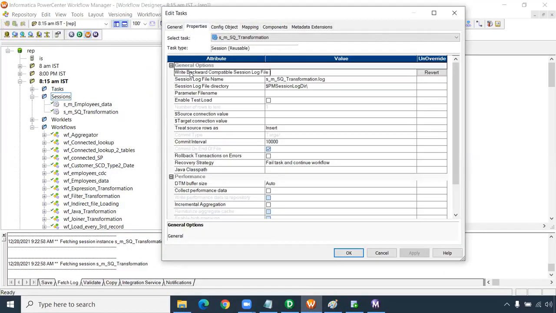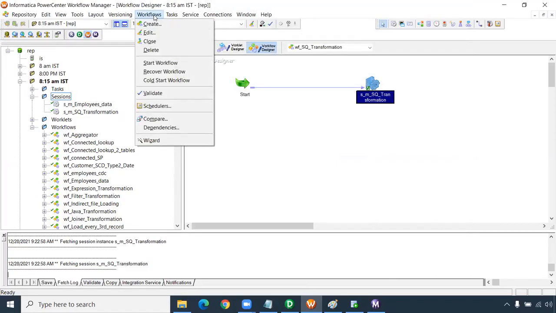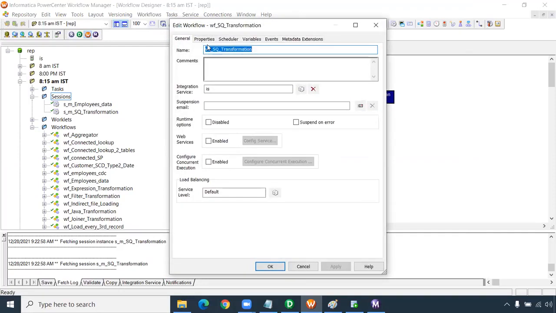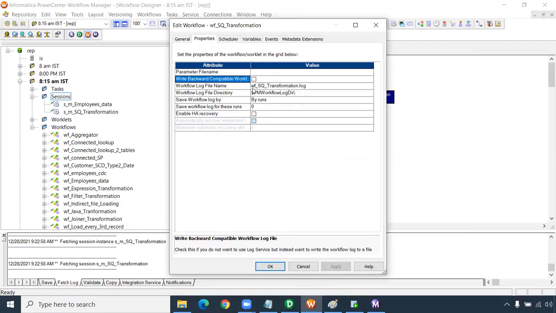This is the option called write backward compatible session log. This will be available at session level and at workflow level also. Where is the workflow level log available? Go to workflows, edit, and under properties you can see the log. Write backward compatible session log, workflow log. If you want to change the workflow log, you can change it here only: workflow log directory, workflow log name, write backward compatible workflow log.